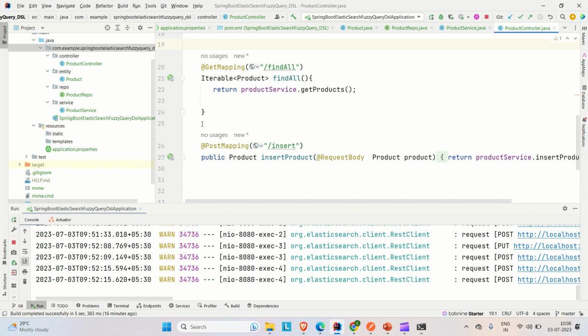First of all we'll create a fuzzy query. That fuzzy query will do a fuzzy search based upon the product name. Then we'll wrap that fuzzy query into the supplier query, and then we'll transport that supplier query to the elasticsearch search method so that it can do a search based upon that supplier. Once we get the result, we'll display it to the client. So that we are going to do.